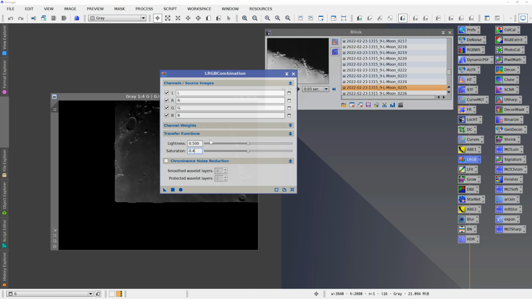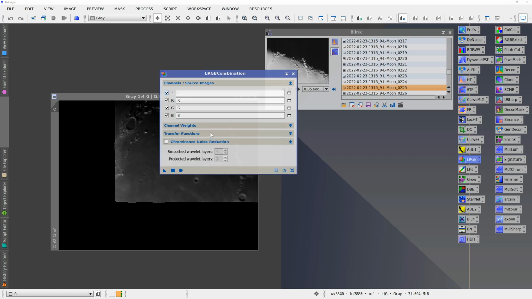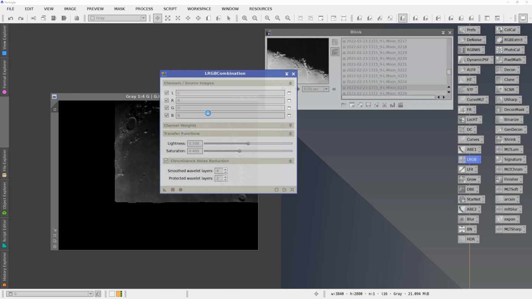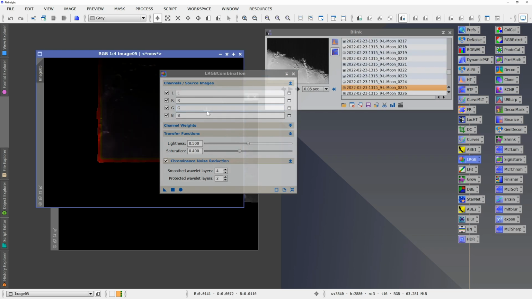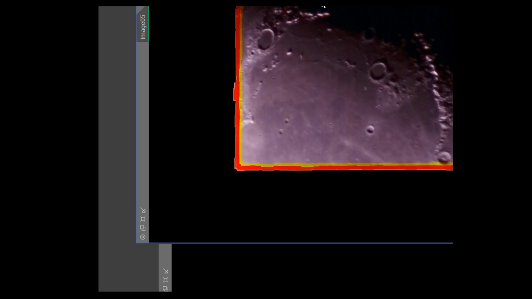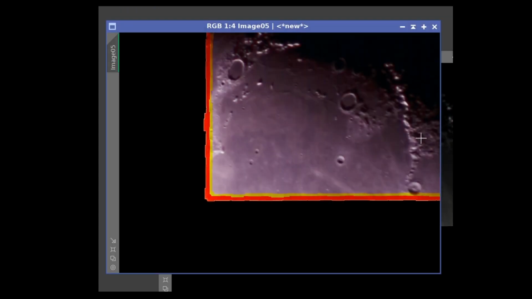I'm going to take the saturation down to 0.4. That's going to saturate it a little bit more, but I like to do that because the moon is so monochromatic that this will help bring out some color. And in case there's noise between the channels, we're going to use this noise reduction. So we'll run that. It's going to combine the channels, and we get this result, which if we use our stretch, you can see it's looking a little purpley, so a little strong on the blue channel, but we can take care of that.